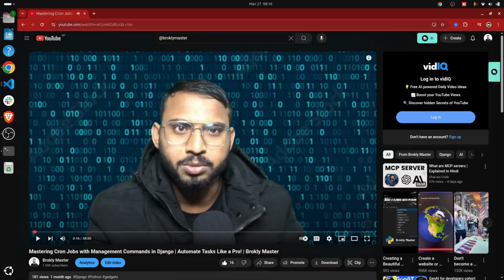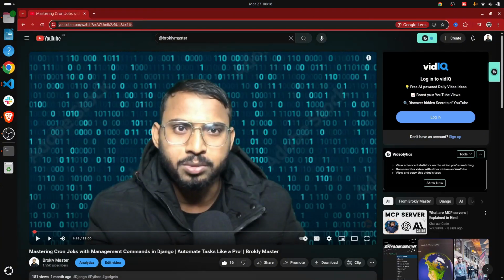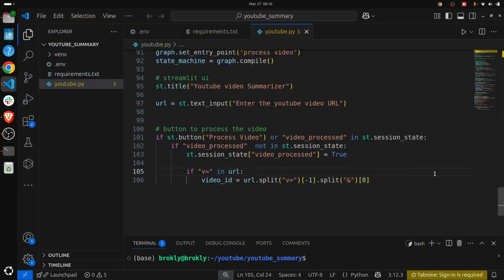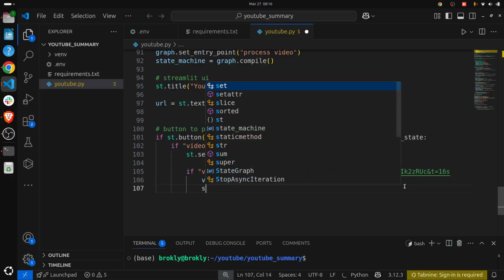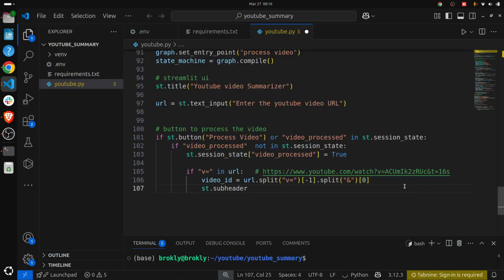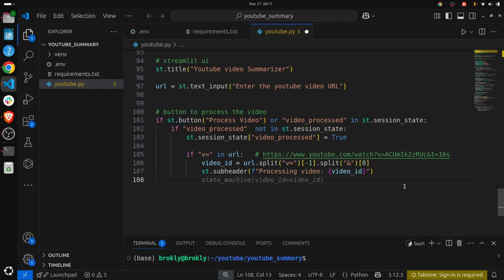Let me show here a demo. Suppose I am taking the URL of this video, simply I am copying it here and going to paste here. Okay, and here you can see that there is a v section. Okay, and from this v it will take the video ID. Okay, this is the video ID, and it will also split this end. So we have defined all these steps here. After that, from this it will take the ID, subheader, define here processing video, and also define video ID.